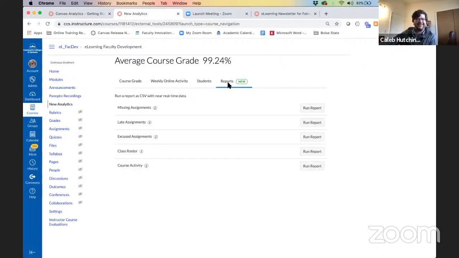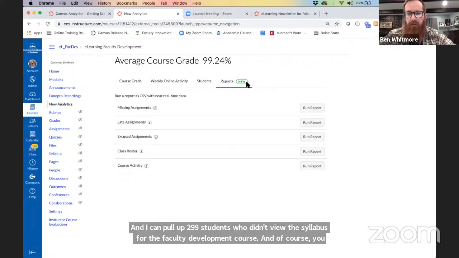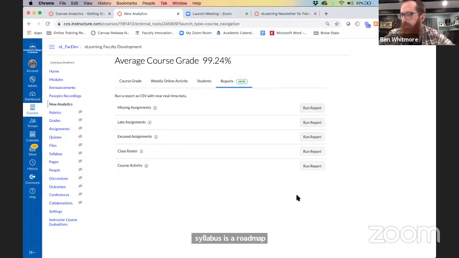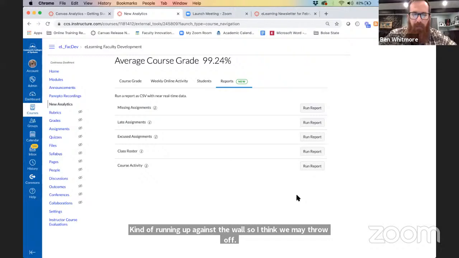I do want to highlight this new feature, which is reports. It gives you the opportunity to run specific reports. And this is brand new. I haven't really played around with this too much, but a lot of the things that I've just showed you, it allows you to pull a specific report for.